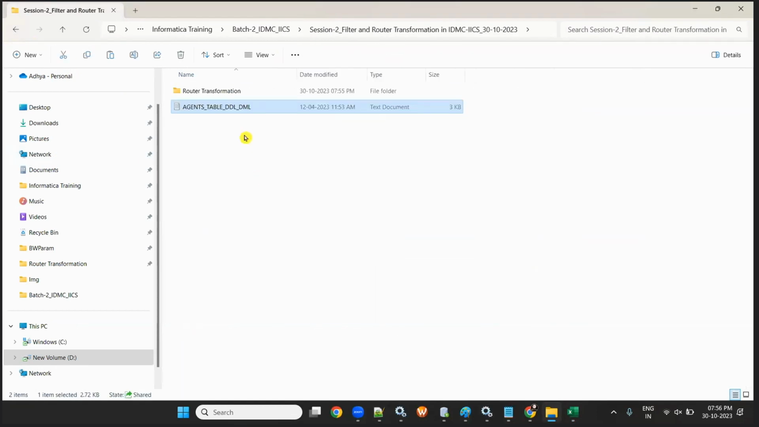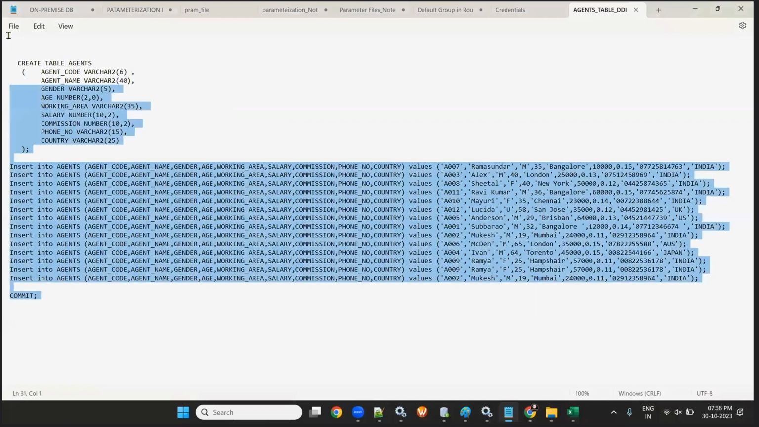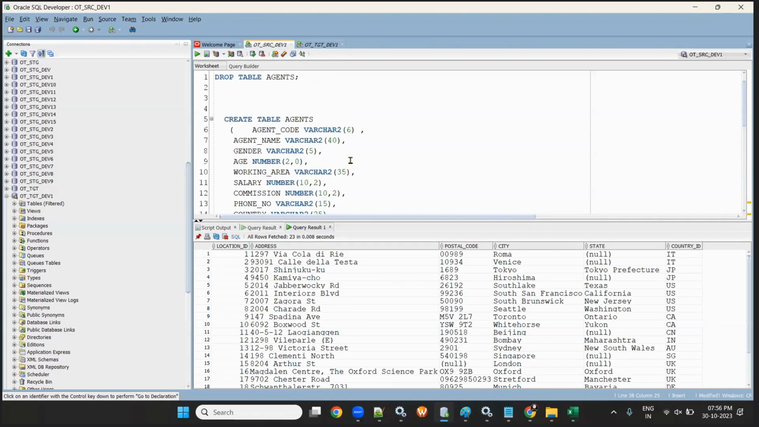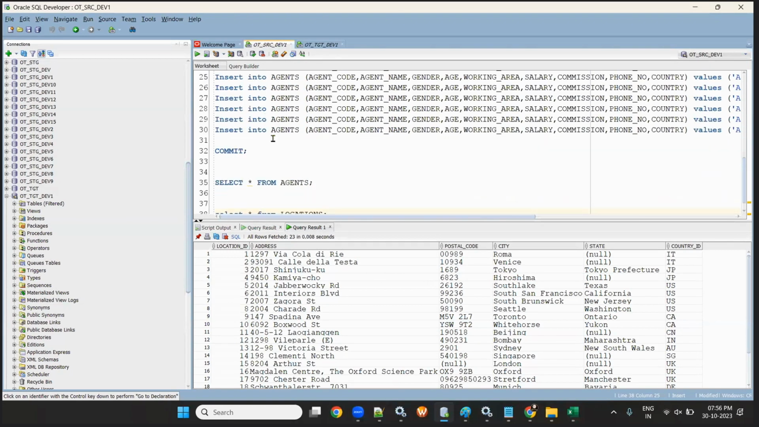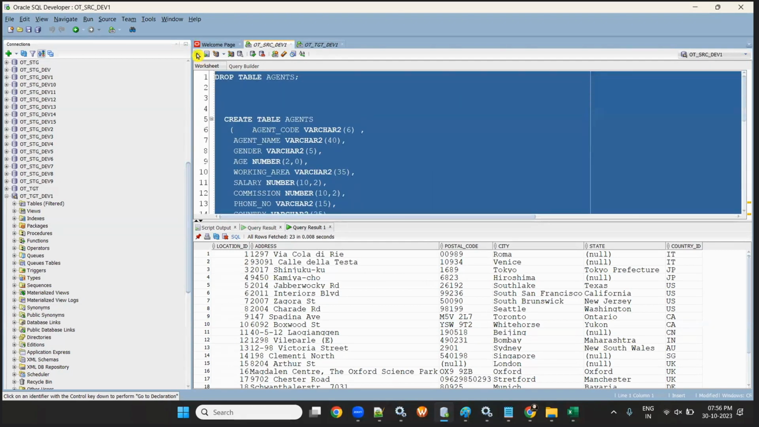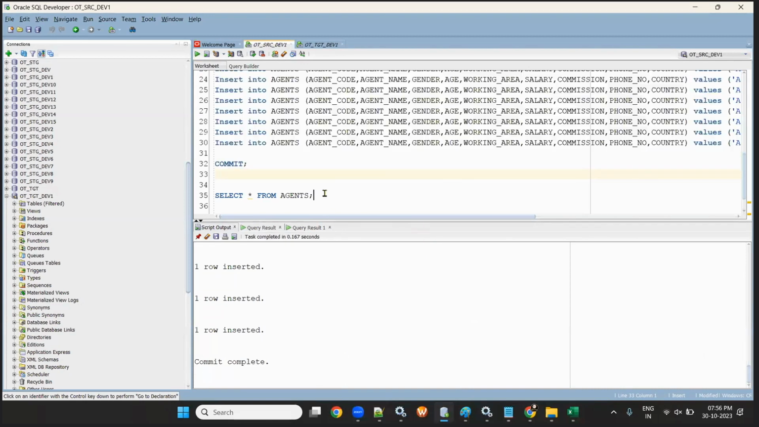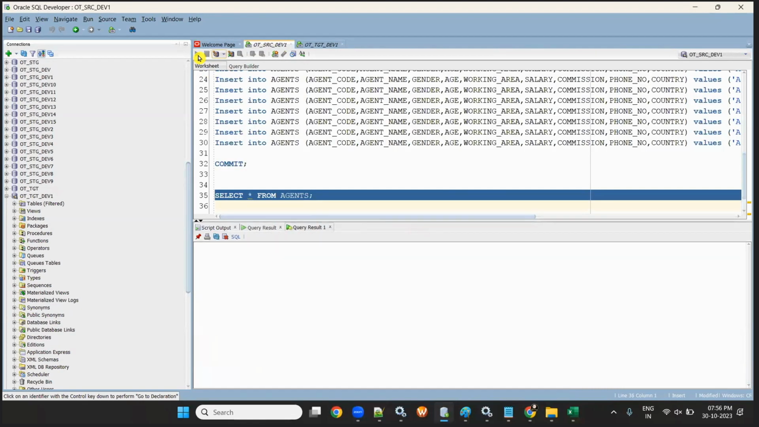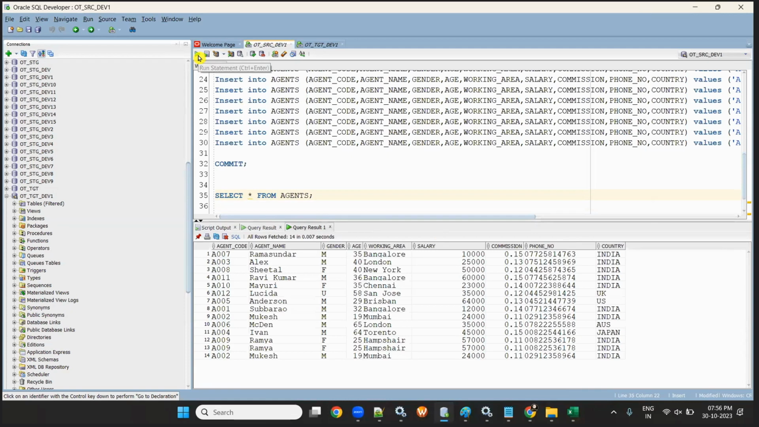Take this agents DDL and DML, open Oracle, and execute it in the source schema. You should get 14 records in the table, correct? In my source table, there are 14 records. Are you seeing the records, everyone? Able to understand? I have 14 records in my source.